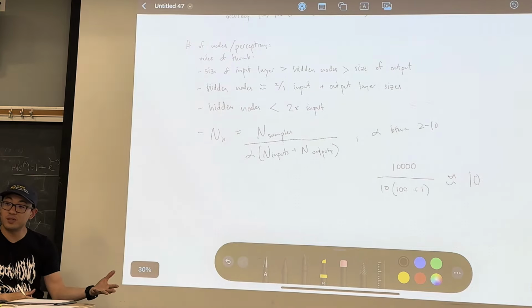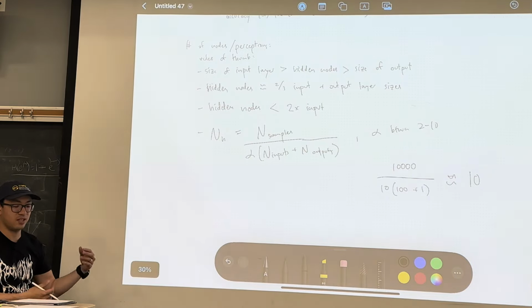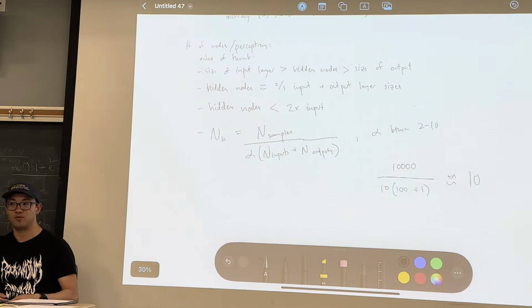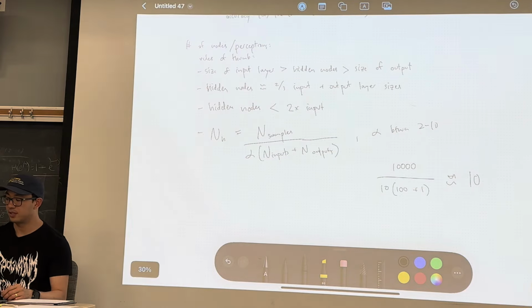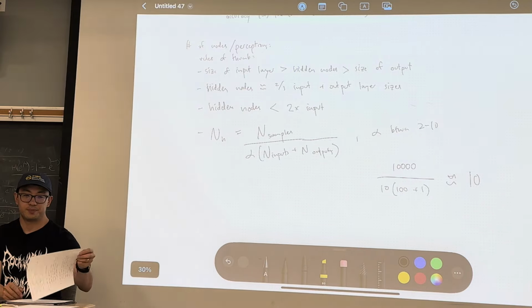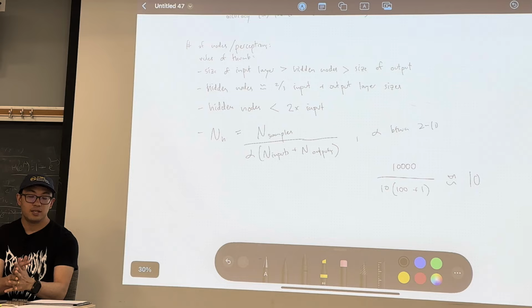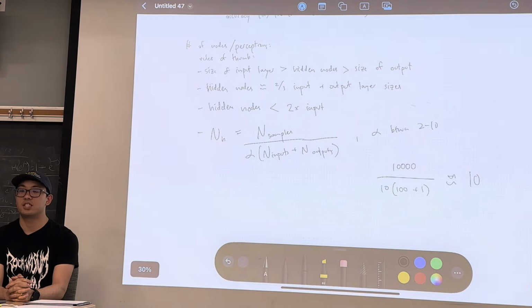Okay, and so more nodes is overfitting, and so this might be one of the ones that you could hone in on with cross-validation, selecting the correct number of nodes for your model. Okay. Questions?